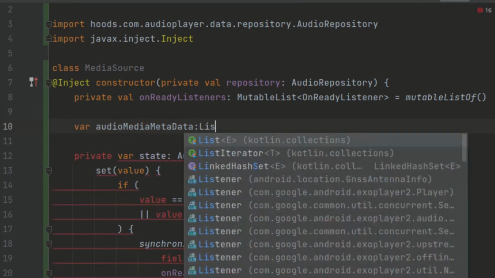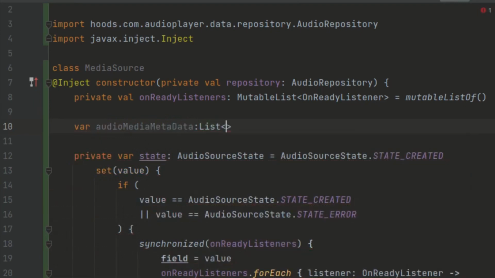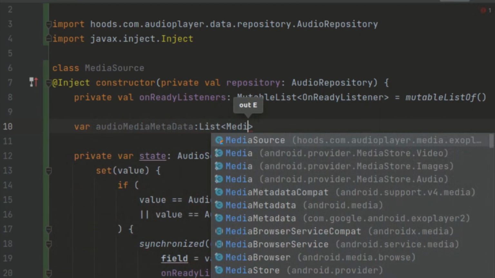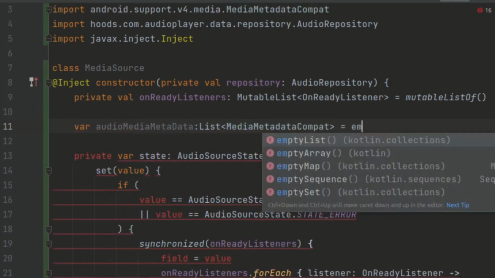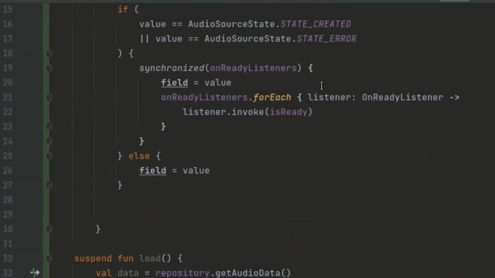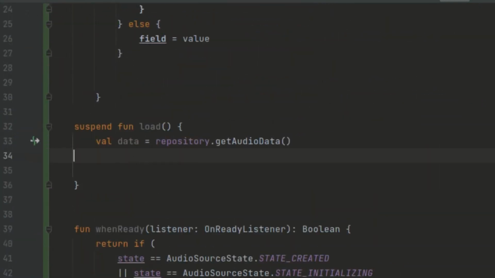And this one is just going to be of list. And then we just want to pass in here the media metadata compact. And basically now we can just initialize this first time to be an empty list. And for that case, we can just come here to get our audio metadata.